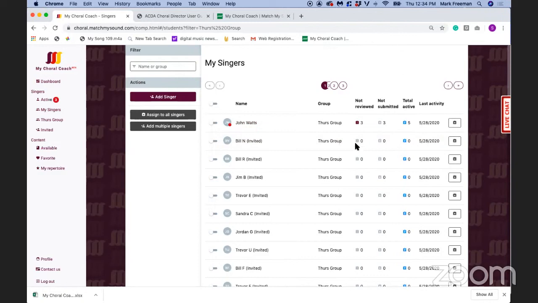I don't have any assignments in here, but again, this is exactly like the dashboard beside the student. So you see the dashboard here. What hasn't been reviewed? This singer has sent three assignments to me, and I've yet to check those out. And it shows that I've also sent three that he has not submitted, right? So these are the total active assignments that are out to that singer. So this can get as detailed as you want.